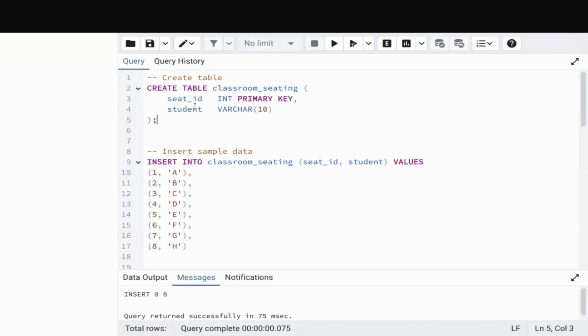So I have already written the query to create the table classroom seating, where we have seat ID and student. I have also written the query to insert the values in seat ID and student. So we have seat IDs 1 to 8 and students from A to H. I'll be putting this query in the description as well so that you can create the table, insert the sample data and try it on your own as well.